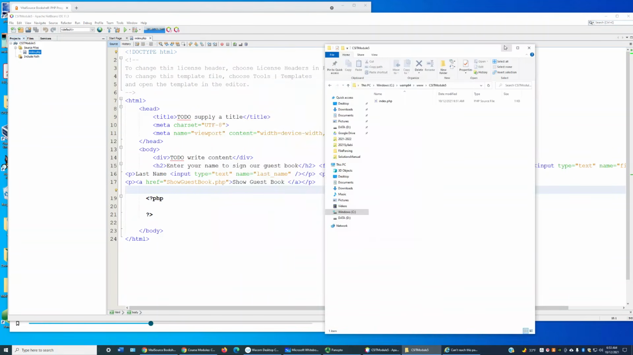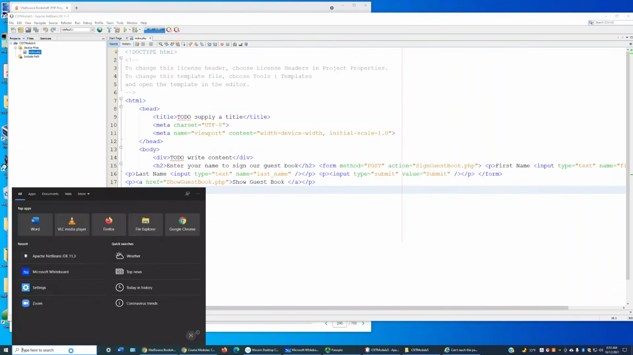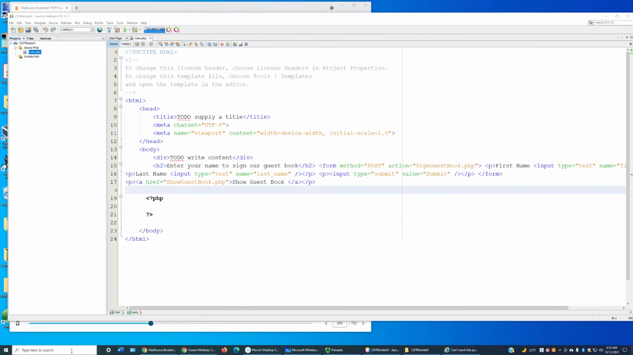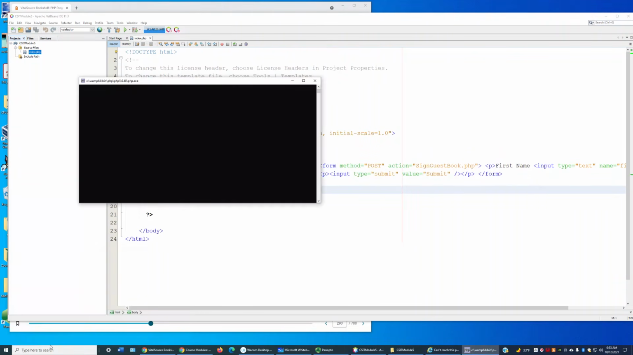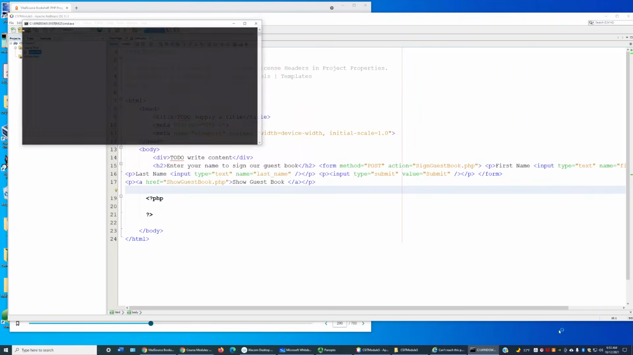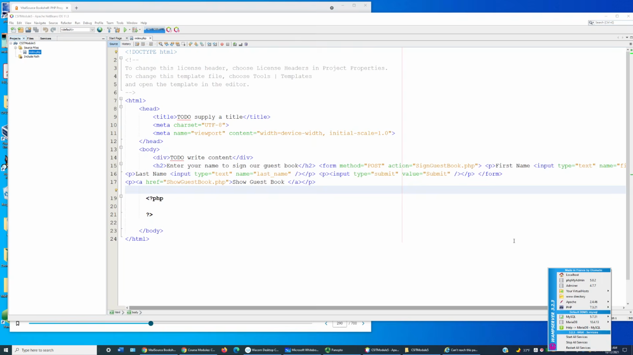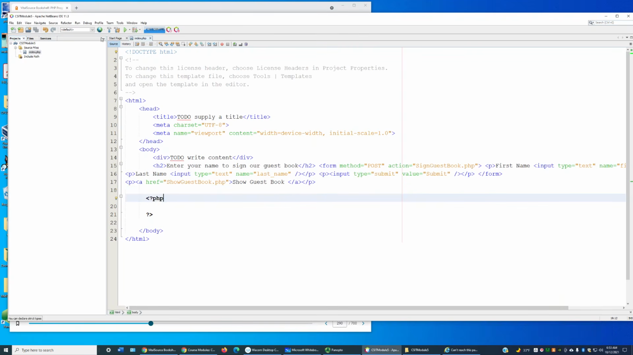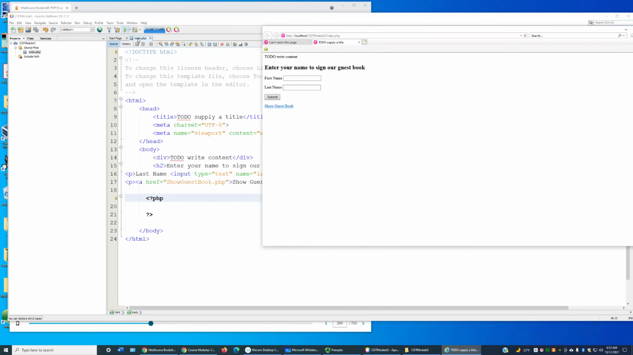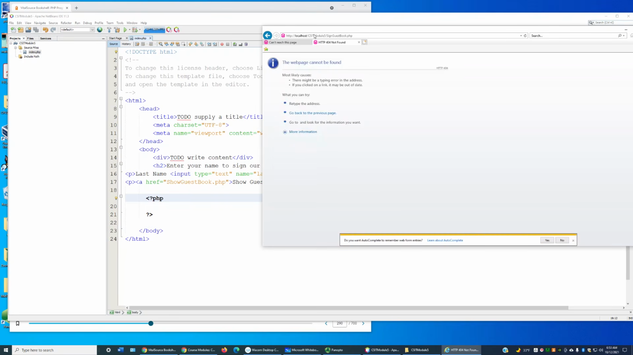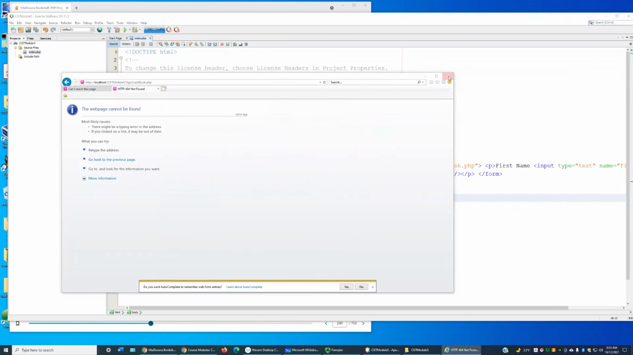And just a reminder, it's helpful that you actually have WAMP started to test your scripting. Let's get a green light here from WAMP. Okay, we got a green light. All right, now let's see if we got something. There we go. Submit. Okay, so let's continue on with this little form.